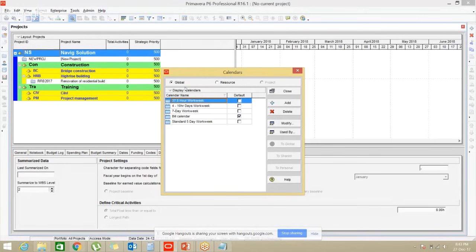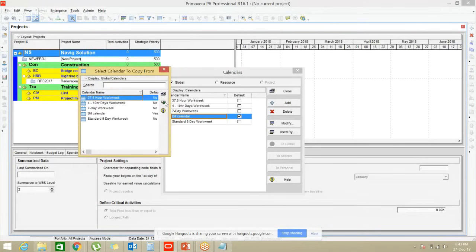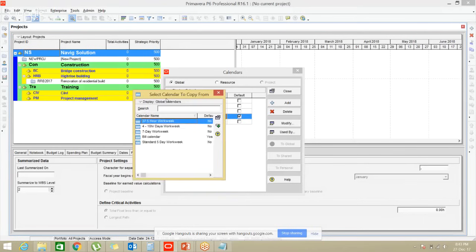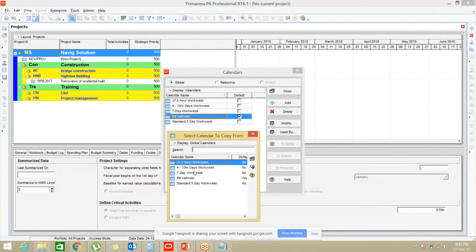So you can create a calendar under global, resource or projects. It's like grouping. So you can go with global and I'm going to press add to create a new calendar. Primavera is asking me to select the calendar to copy from, which means you have to select any of these calendars as a reference. I always select standard 5-day work week as a reference calendar and then press add.